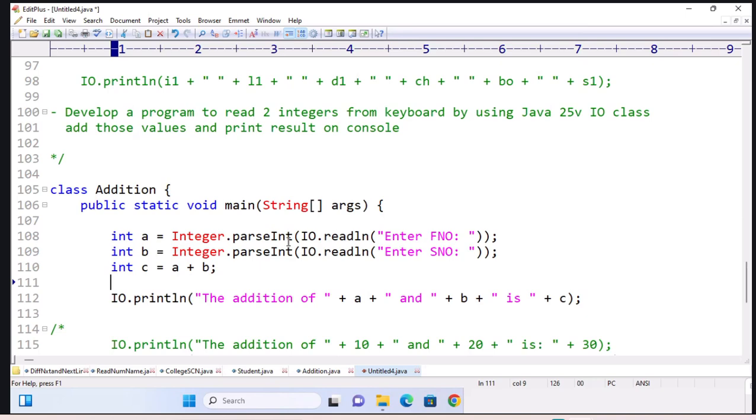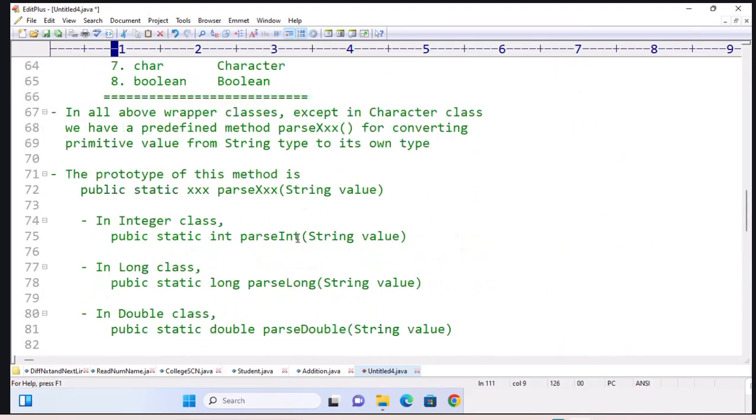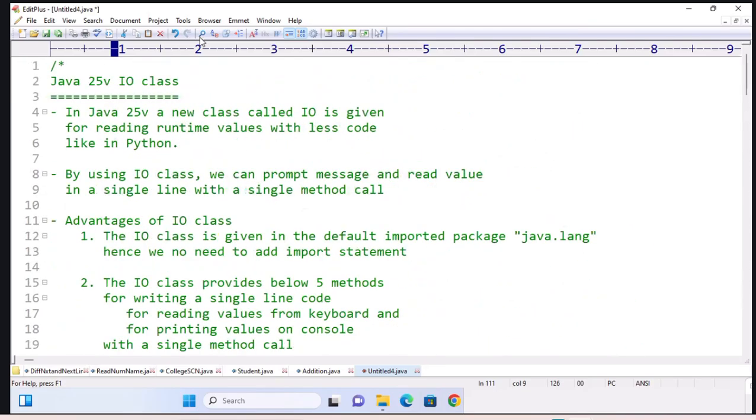Completed? So with this, we've completed our reading runtime values chapter, and tomorrow we'll start a new topic. Okay, please practice once again all points. In the coming classes, daily we are going to use these points.